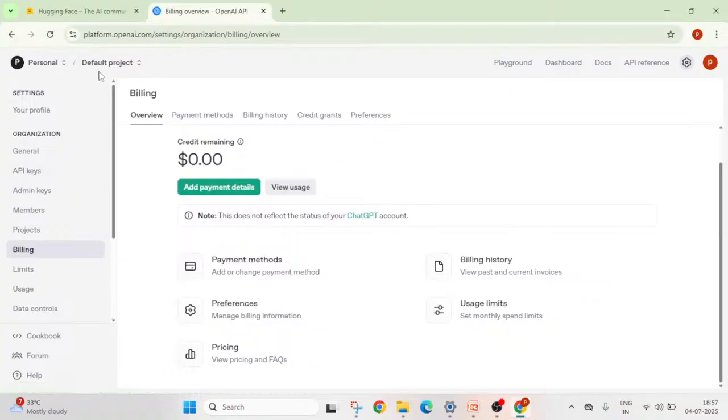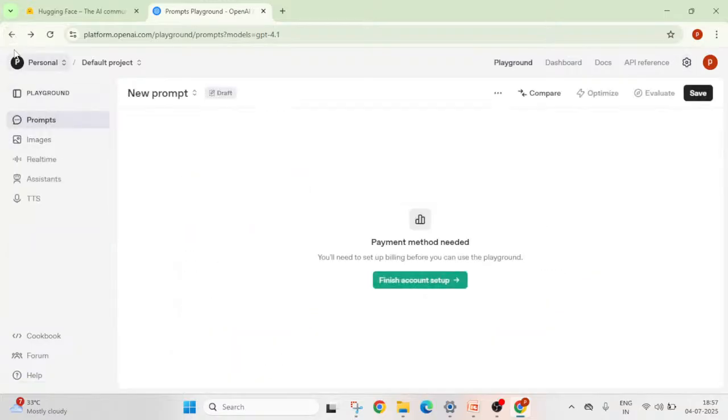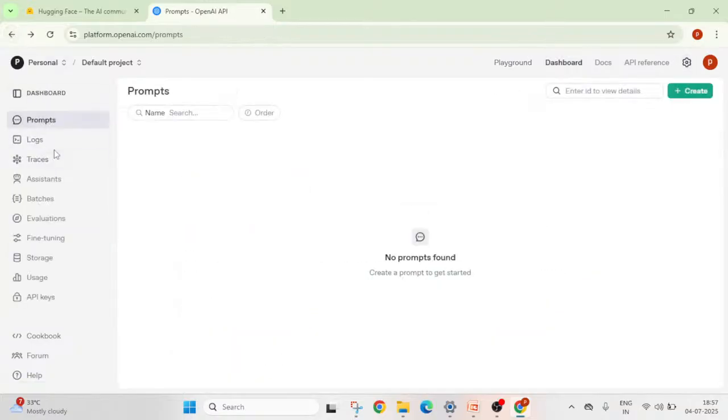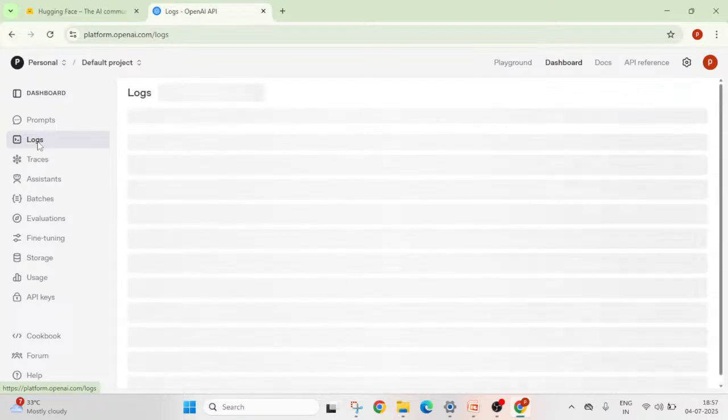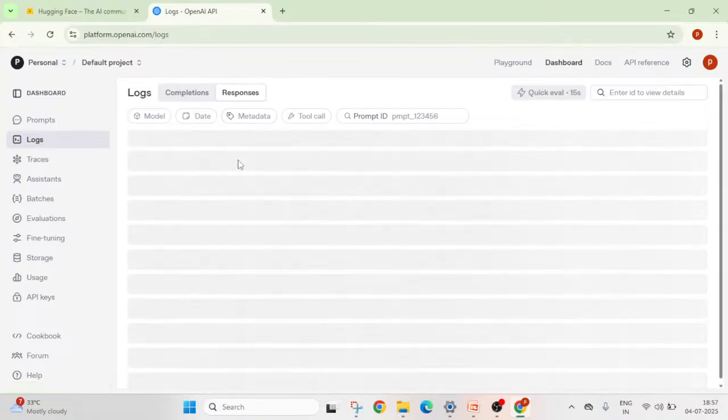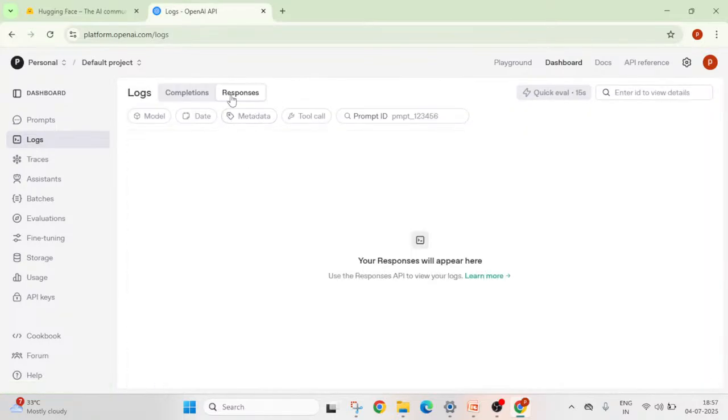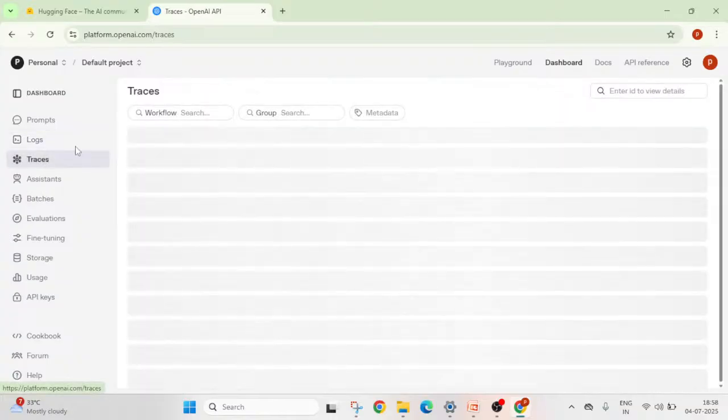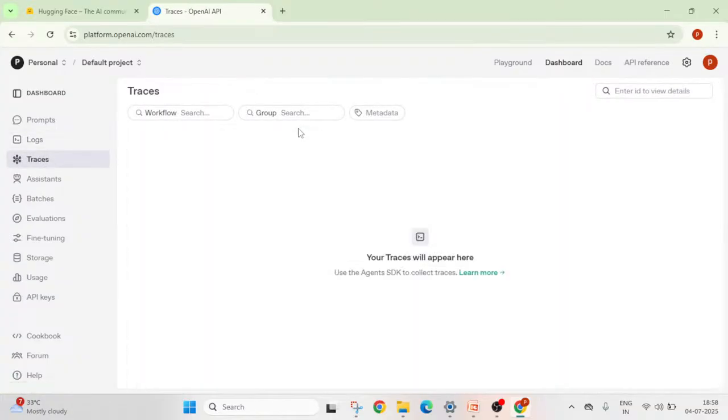Coming to the next one, I don't want this, so I'm going back. The next one is logs. Here in these logs you can see what exactly your requirements are. If you want to create your own things, you can create them based on your particular requirements. Coming to the next one, traces. If you want to search anything, you can search here based on your requirement.